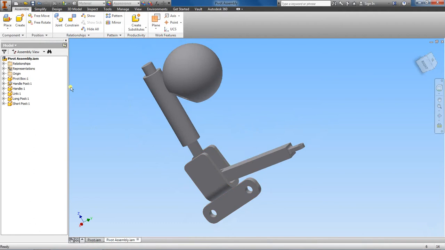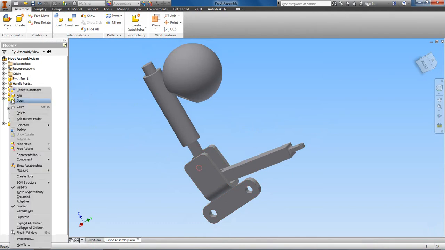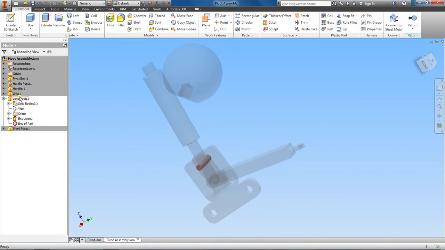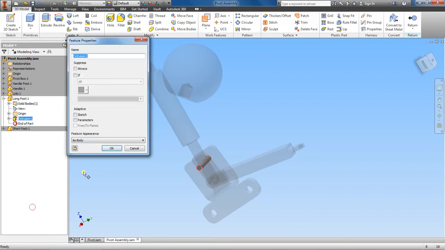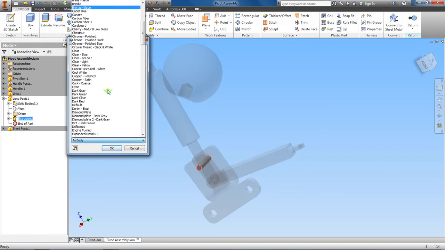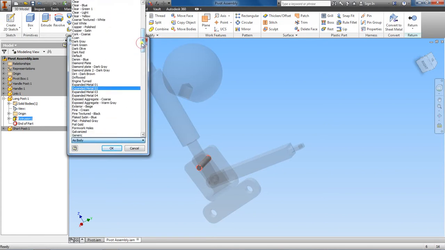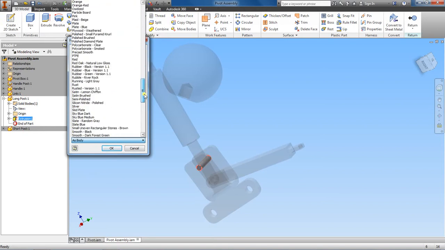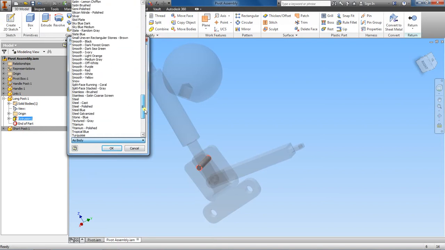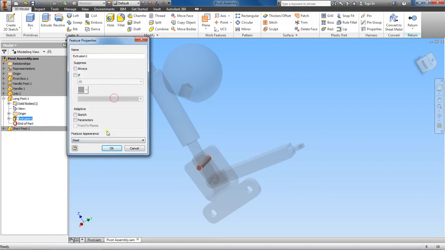So I'll go over here to the browser, to the long post. Under the long post, I will right click, and then click edit. It opens up, and basically it looks like the part file menu. Here I'm going to go to extrusion and down to properties, and I'm going to change this feature. I think everything else is in soft aluminum, so if I make this, let's say, steel, it should give it a slightly different appearance.